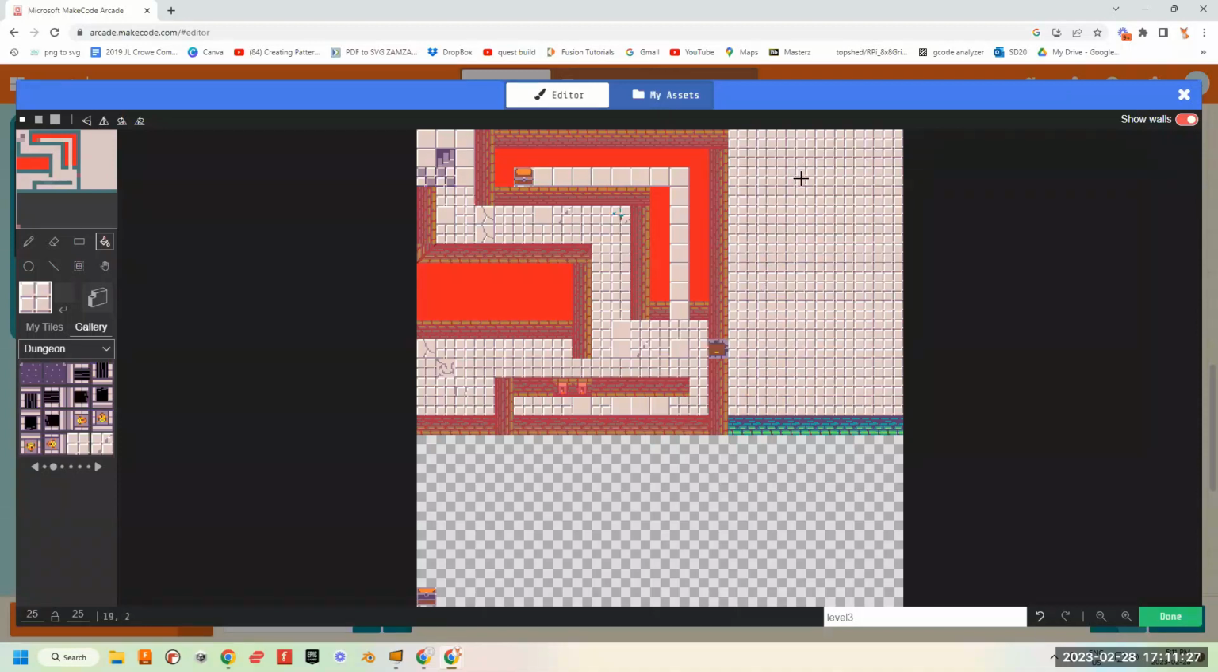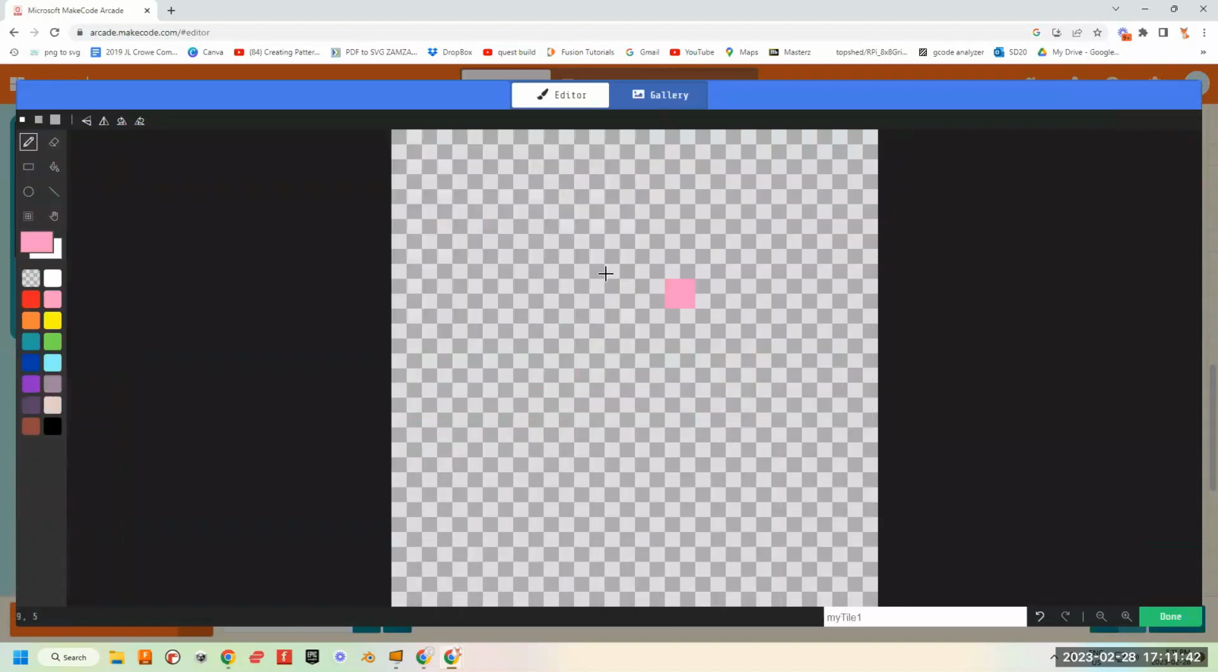Now you got to be really careful here. You don't want to use this staircase. This staircase is already used in your code. I want to make it so I kind of have another staircase. So what I'm going to do is I'm going to click on my tiles and I'm just going to build out. This is good practice actually, building out a staircase.